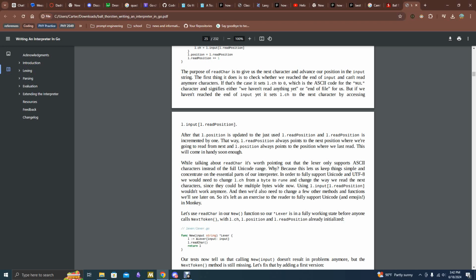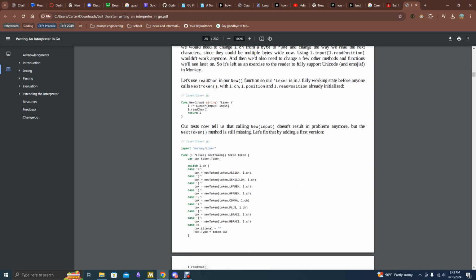Because this lets us keep things simple and concentrate on the essential parts of our interpreter. In order to fully support Unicode and UTF-8 characters, since they could be multiple bytes wide now, using L.input, L.read position wouldn't work anymore. And then we'd also need to change a few other methods and functions we'll see later on. So it's left as an exercise to the reader to fully support Unicode and emojis in Monkey.